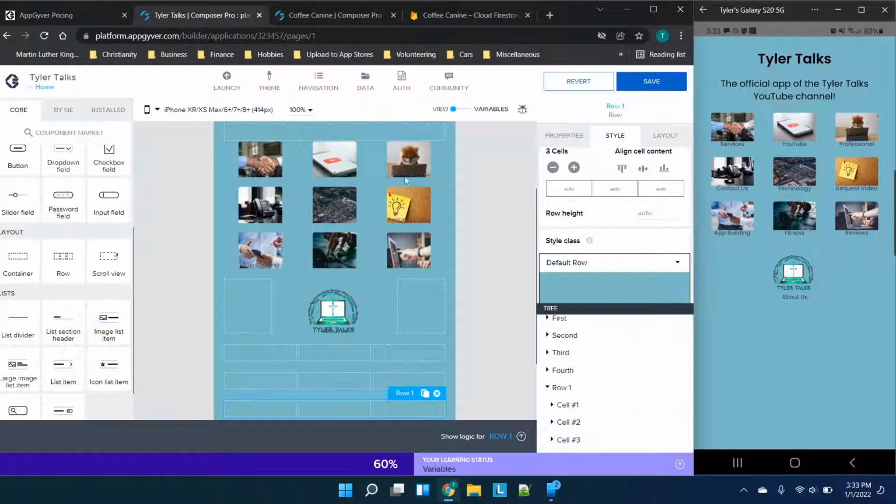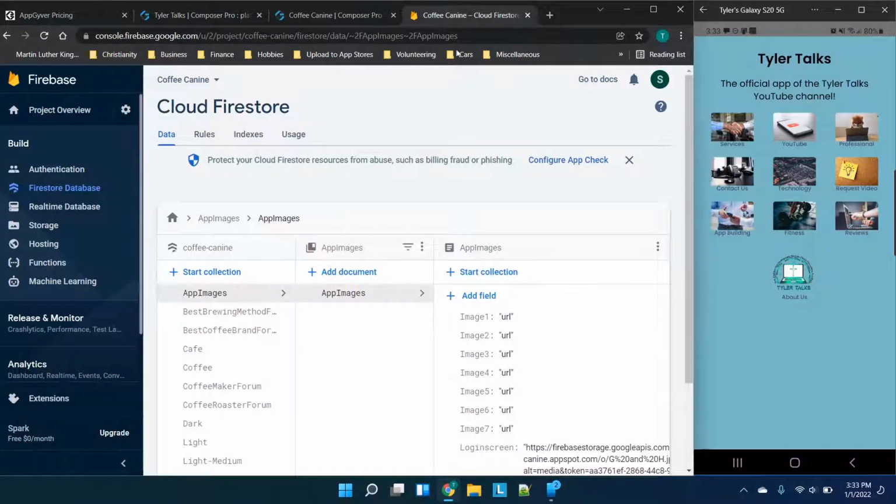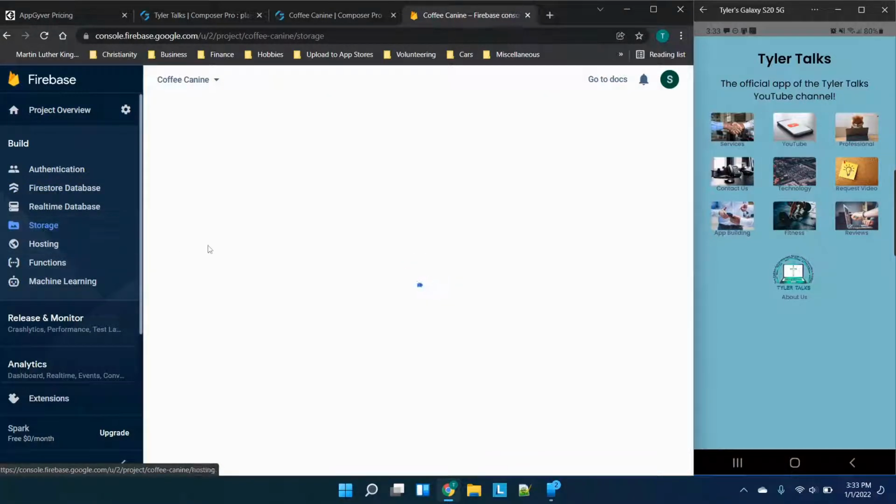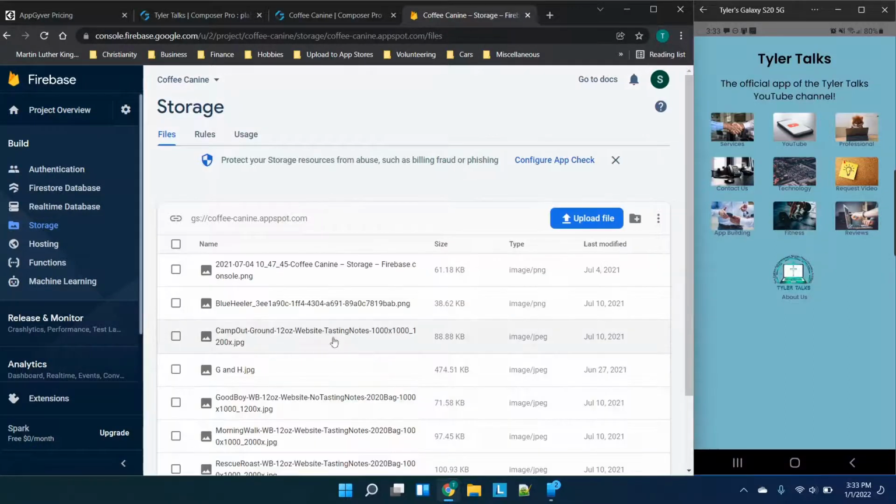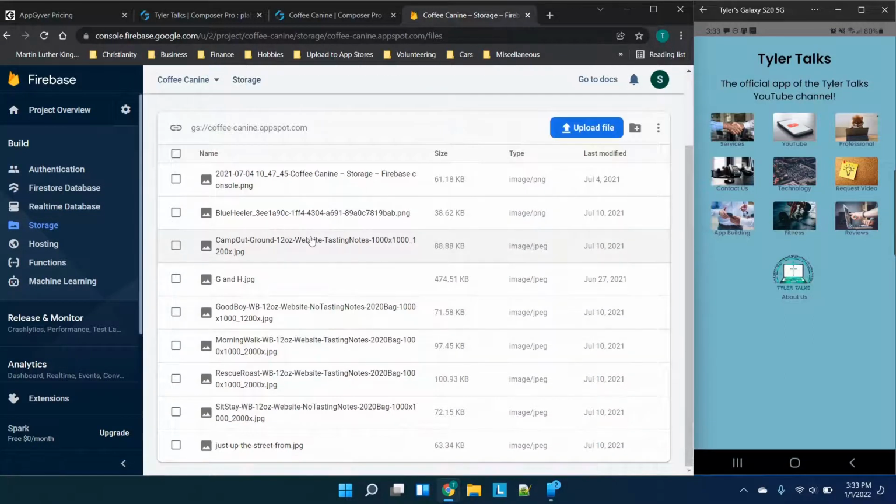And then getting the actual content in was pretty simple as well. So the idea here is this content is stored in Firebase storage. So here's an example. I have the Coffee Canine app pulled up here. If we go to storage, you'll see that we have a couple of images.